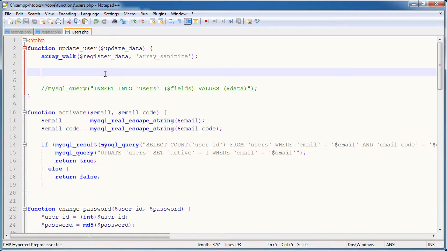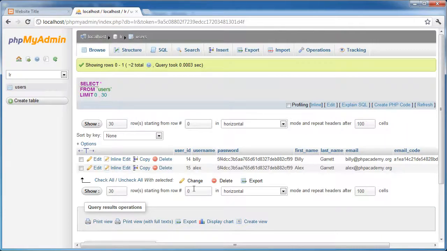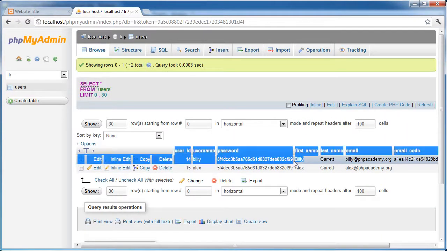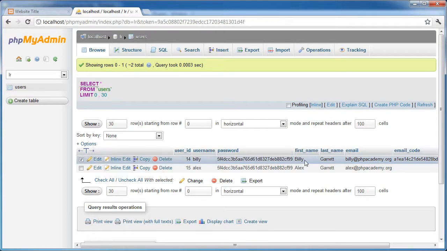Well, I'm going to create a new array called update, and this is going to hold the structure of the query that we're going to use to update the user. Now I'll just quickly go through how a query looks when we want to update some data. So I'm going to hop over to my database, and I'm going to update this first name here to Billy or William or something like that. That's where the user ID is equal to 14.